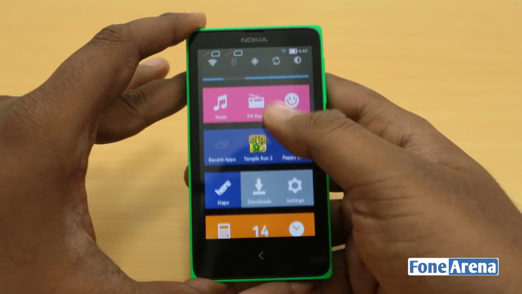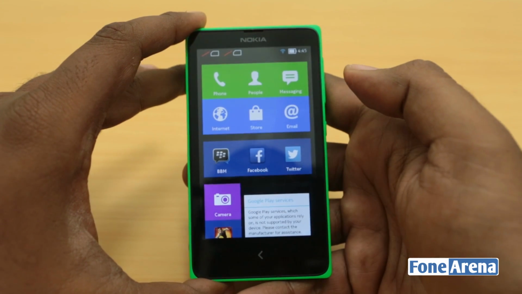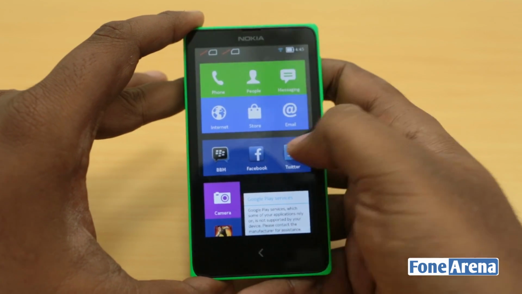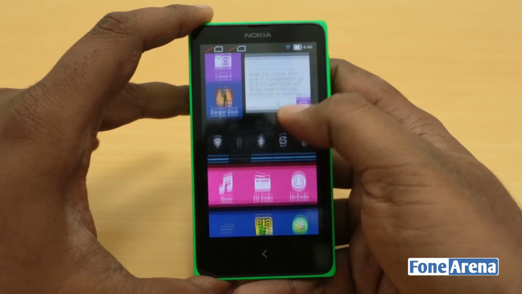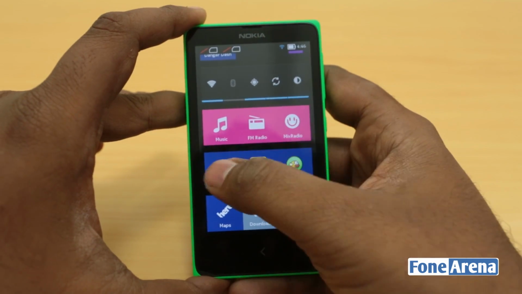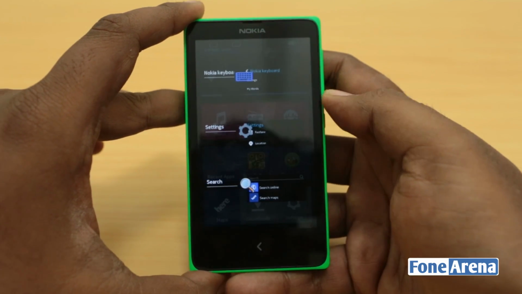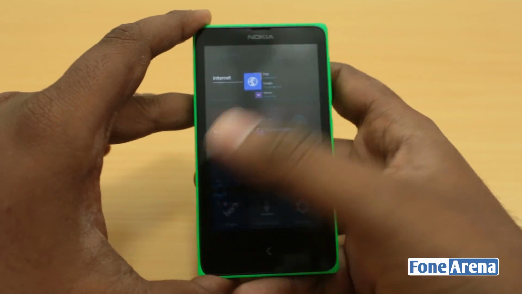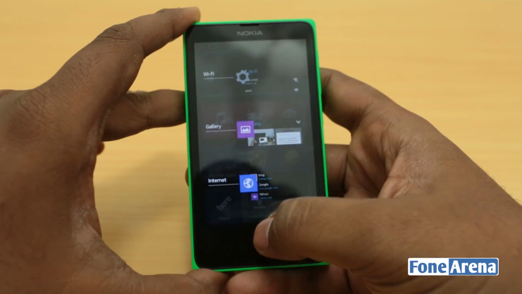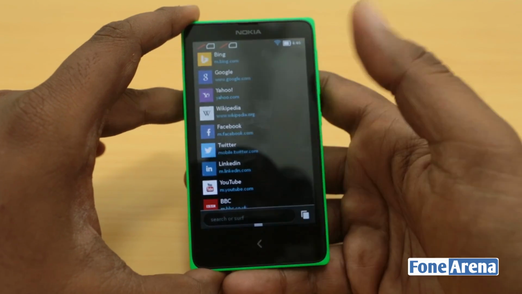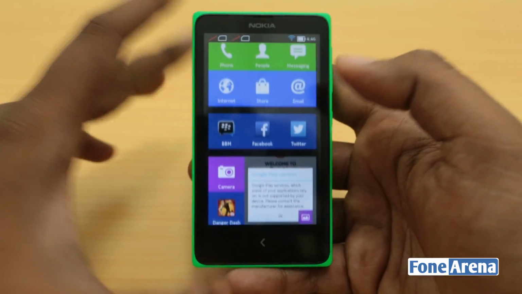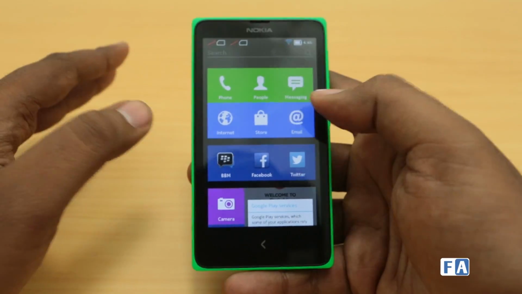Now, moving on to other things, you already saw the multitasking factor of the Nokia X. There is no swipe away thing, but you can indeed trigger it from a third-party app, like recent apps. You can just move away or slide away apps just like what you do on Android. And of course, you can switch to it if you want to. So that's the multitasking aspect of this UI.